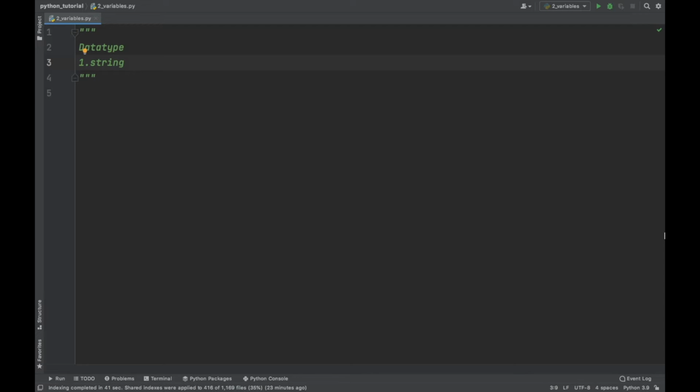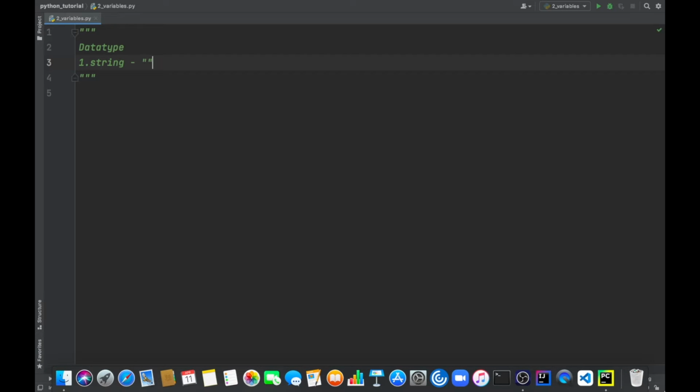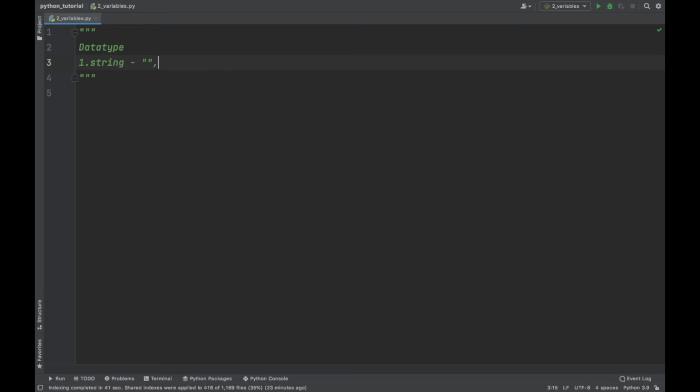Now strings are written in double quotes or single quotes. Let's go to another data type, which is the integer data type. An integer, you can say it as int. It's a short form, just like str is the short form for string. Integers are normal numbers like 1, 2 and 3.